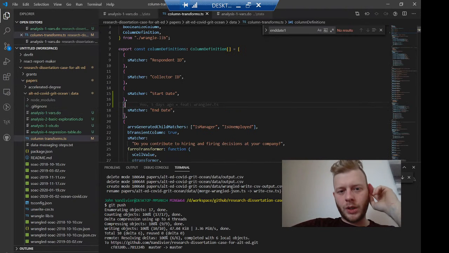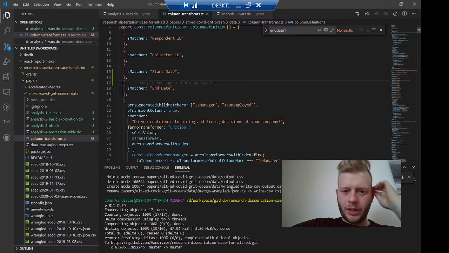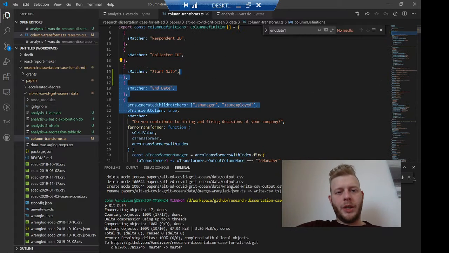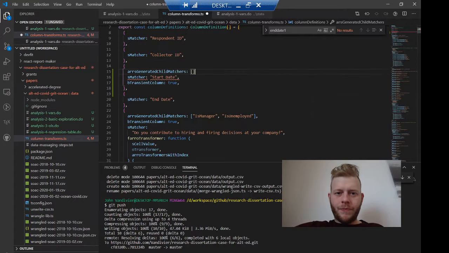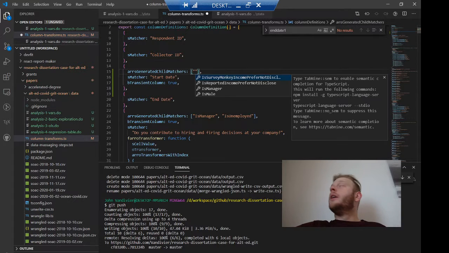Okay, so start date and end date. So start date will be a transient column because we're going to use it and then delete it. Transient column: true. And the generated child matches, we will just have seconds. I think seconds is fine.